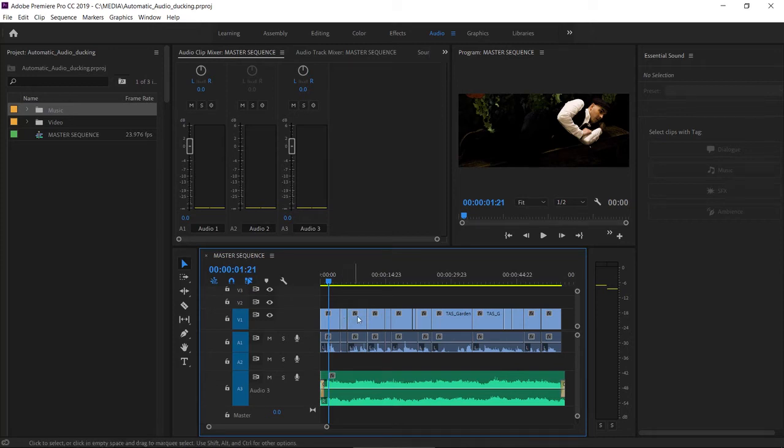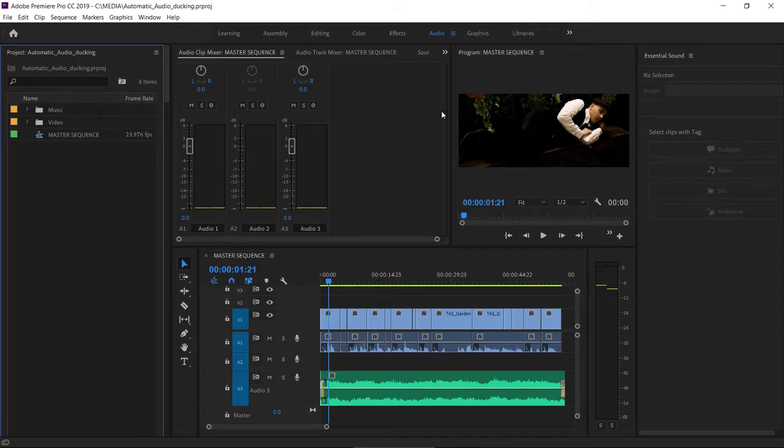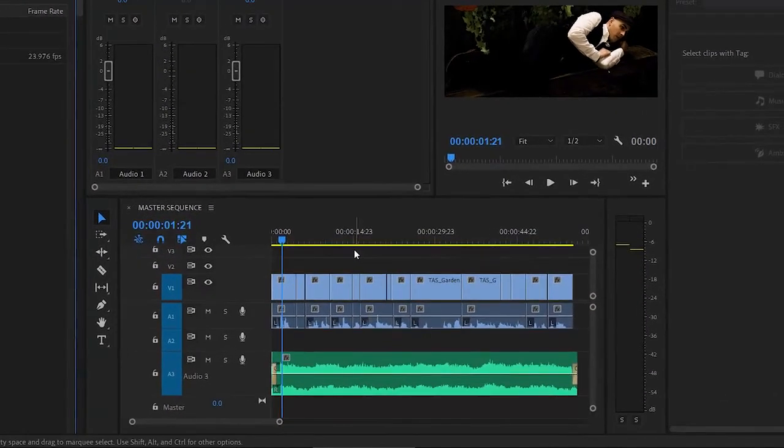For this tutorial, I'm using the audio workspace. You can reset that workspace by clicking on the panel menu in the Workspaces panel and choosing Reset to Saved Layout. In this sequence, we have some dialogue with continuous background music. I'd like the music to play in the background, but I want it to dip and be quieter during sections of speech. This is called audio ducking.